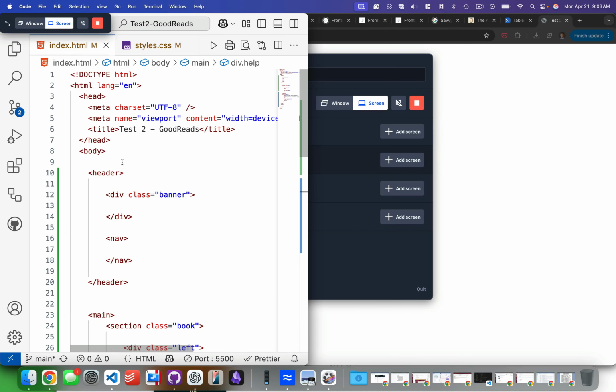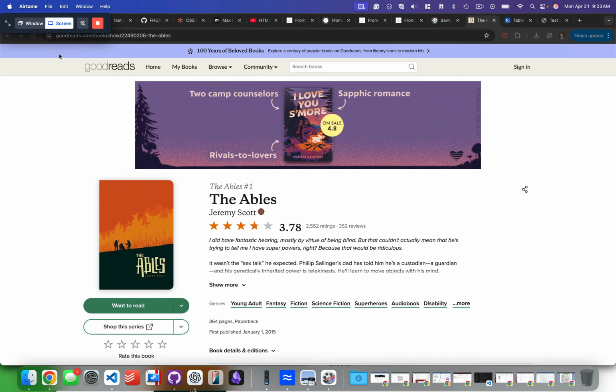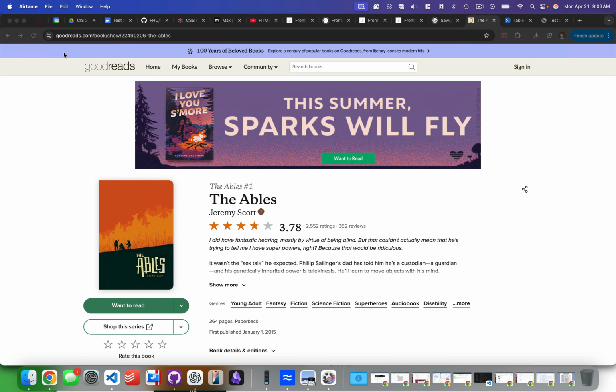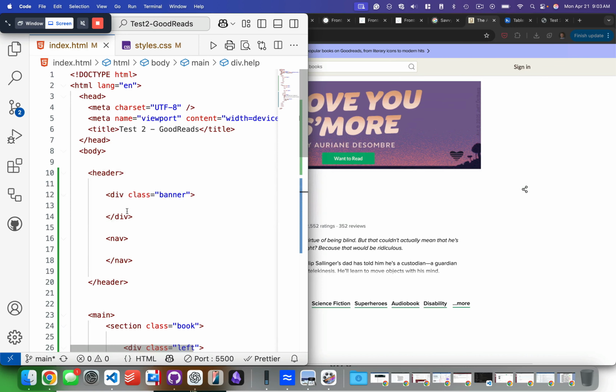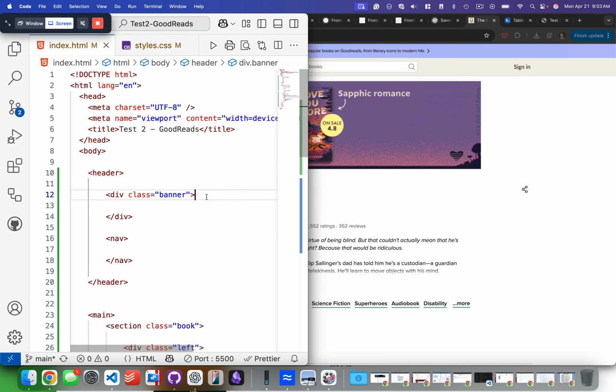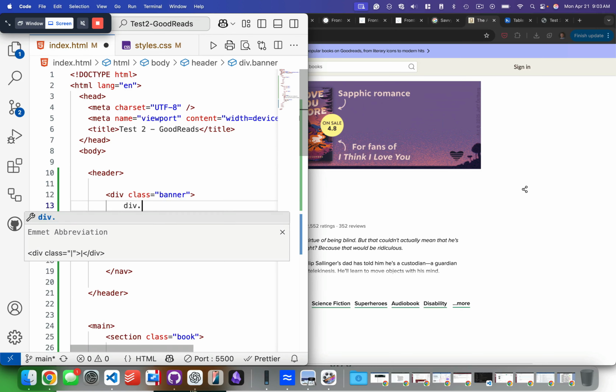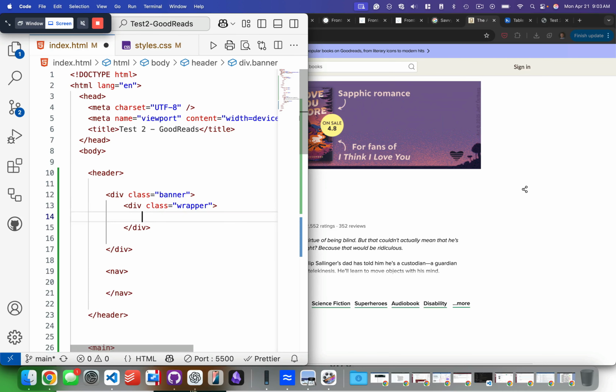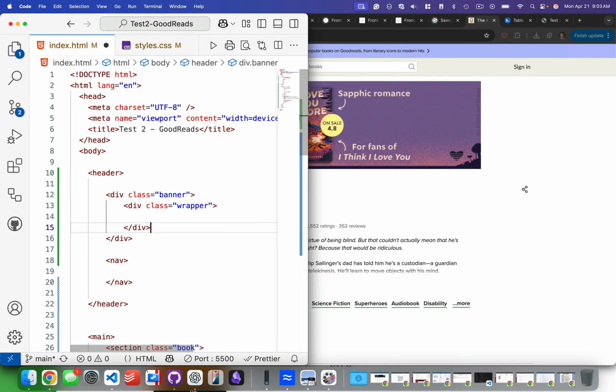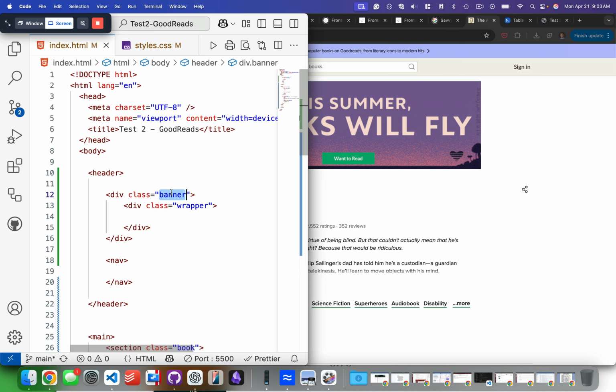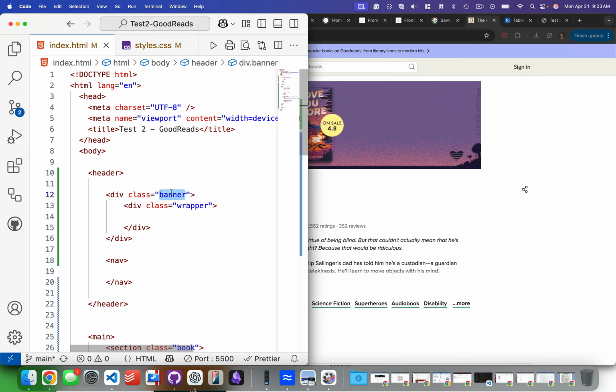In my index, notice I want the content constrained to that width, but I want the background color going all the way. So to accomplish that, in the banner, I actually need another div that is the wrapper. So this will constrain my content, but I can make the banner, its color, 100% wide, even if that's more than 1280 pixels.